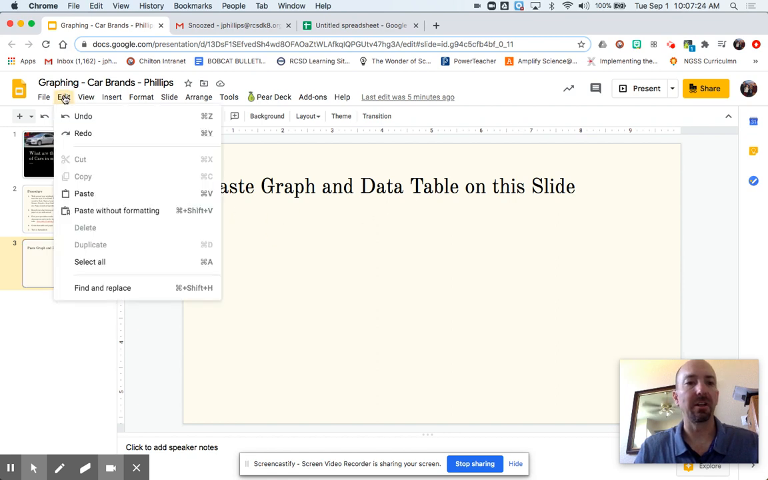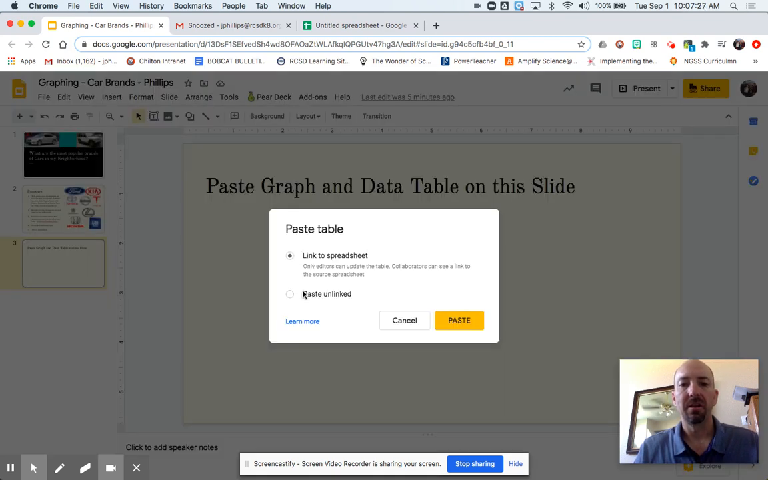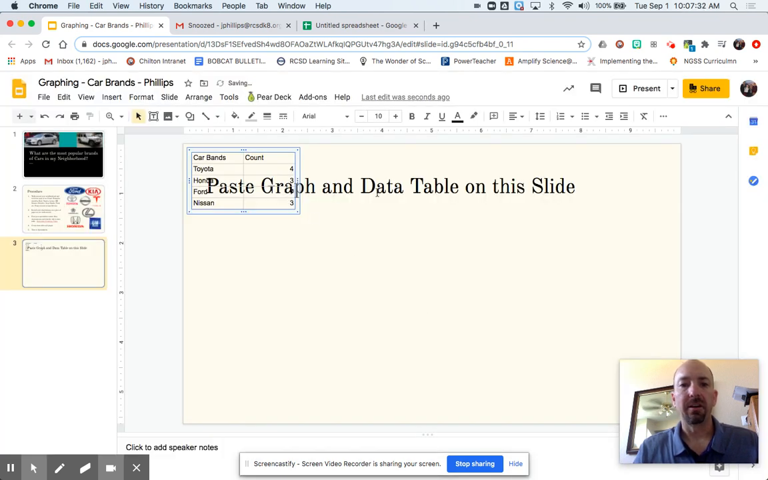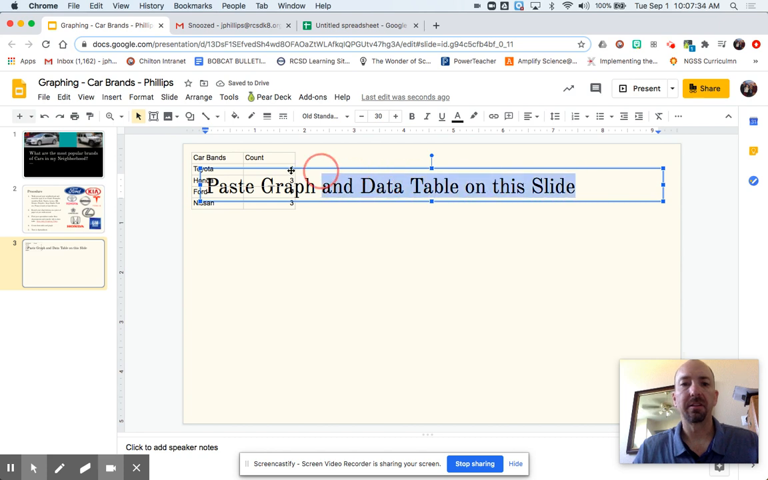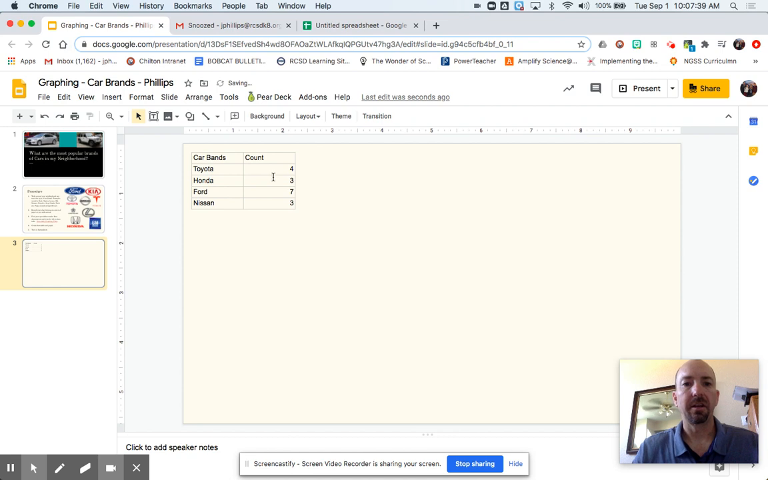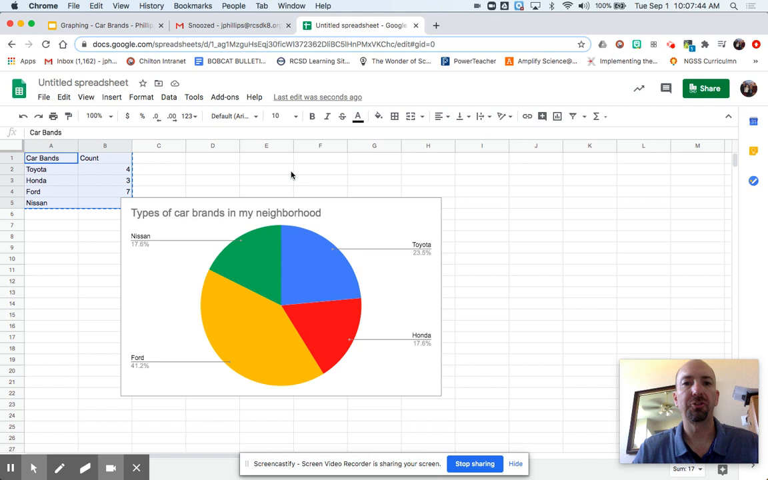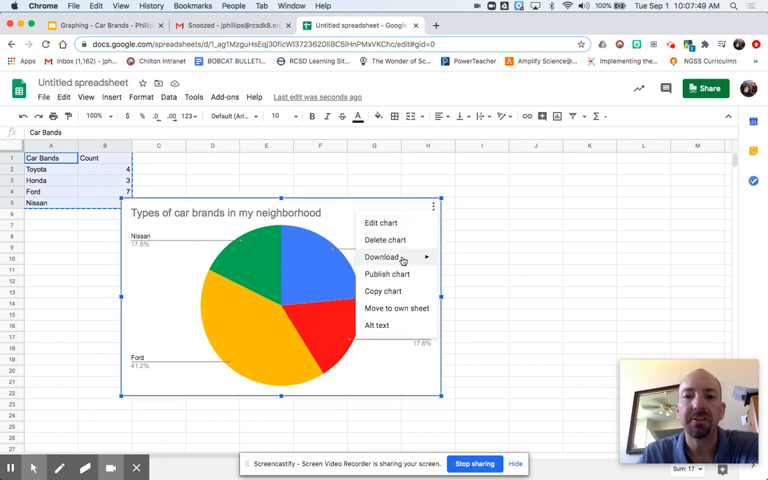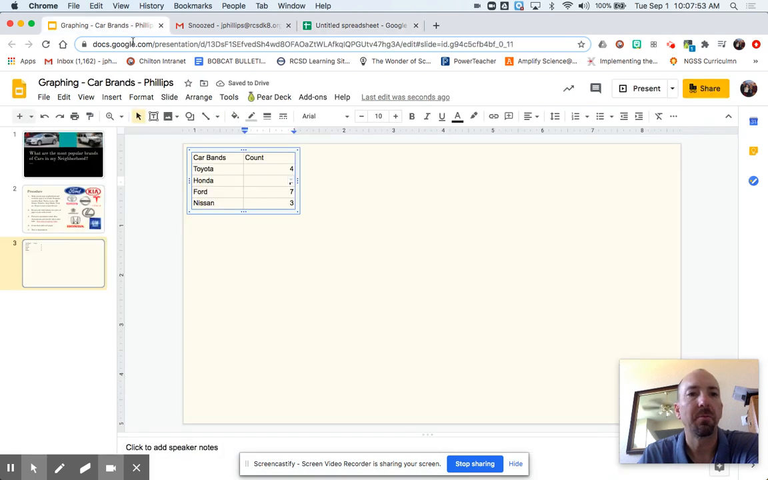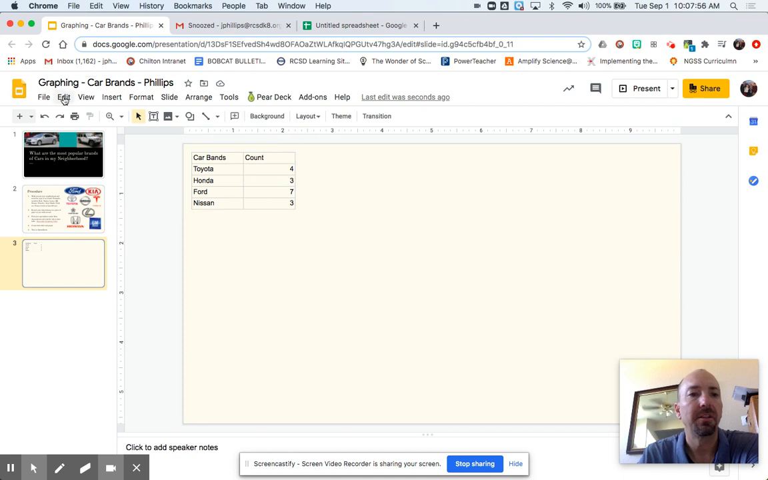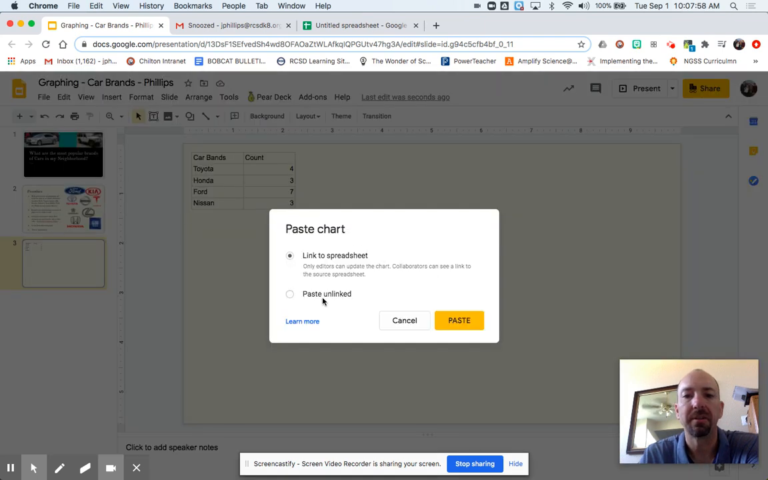So I just click anywhere and I can hit edit, paste. Let's go paste unlinked this time. All right, and so I can get rid of this. Okay, so here's my data table. And then I can bring in my chart. So remember when you click on this, these little 3 dots show up, and you're just gonna click copy chart, bring it back over, and then you're just gonna paste it in here. Okay, again, unlinked.